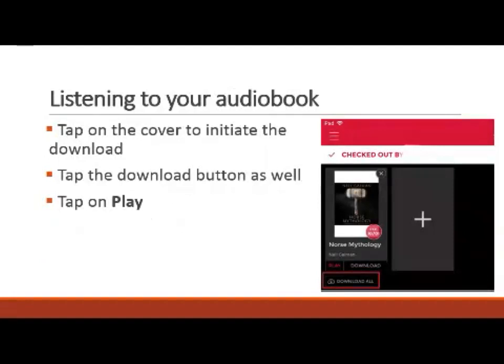It is similar when listening to your audiobook. For audiobooks, tap on the cover to initiate the download. If the audiobook does not automatically download, tap the Download button as well. Then, tap on Play.